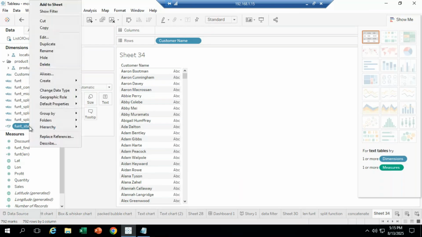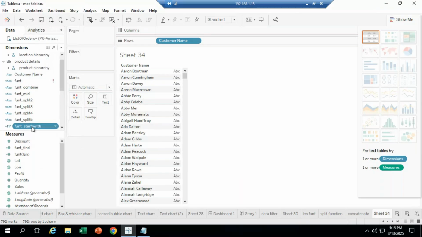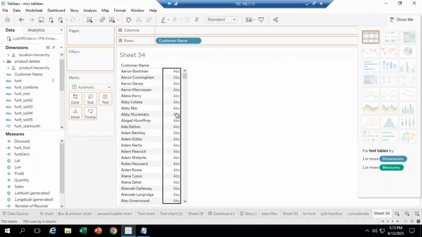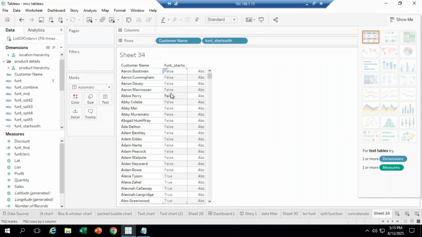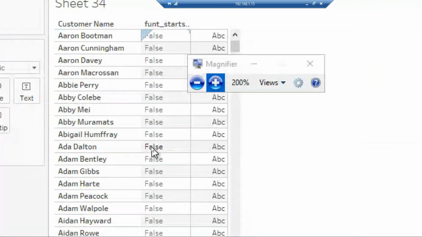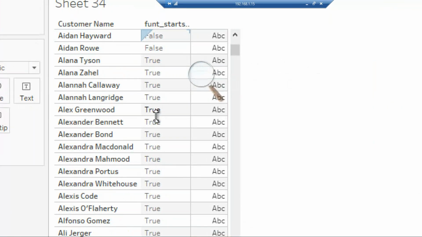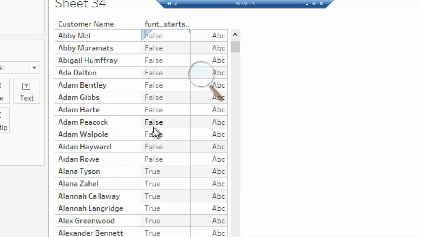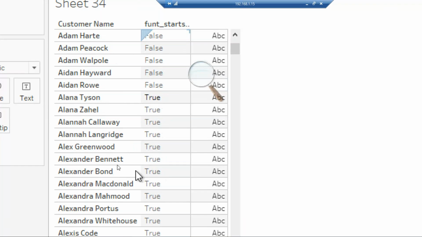Got it? Now, drag and drop it into the ABC option. If I click on that, wherever the names start with AL, it's going to display true. Some of the details are going to display true, some are going to display false. So the names that start with AL display true only. If not, it's going to display false.